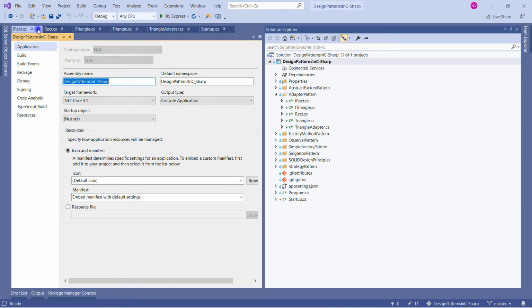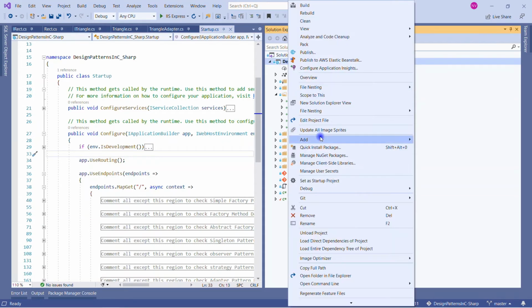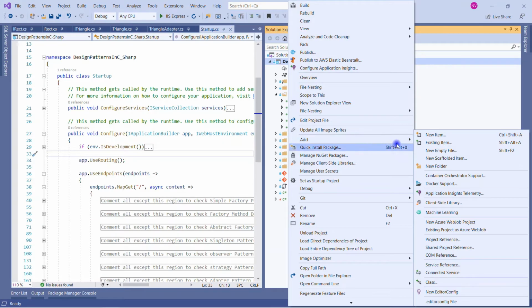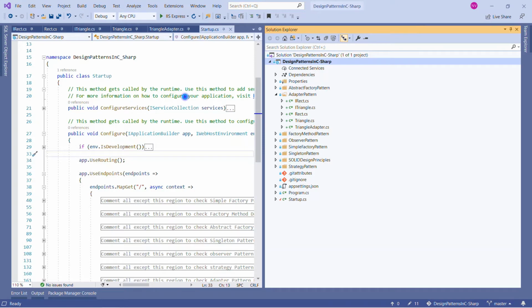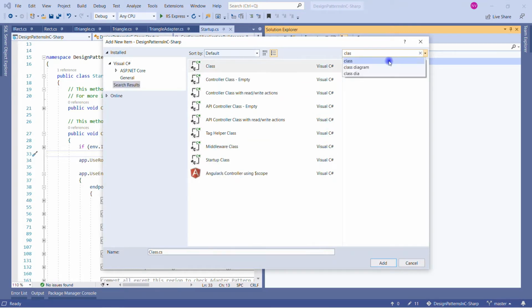Okay, now let me close this window. If I right click on this and add new item, and if I try to find the class diagram, that will not be available for me. See, if I am searching for a class, there is no search result showing a class diagram.